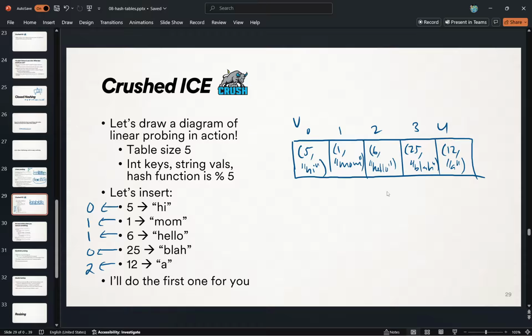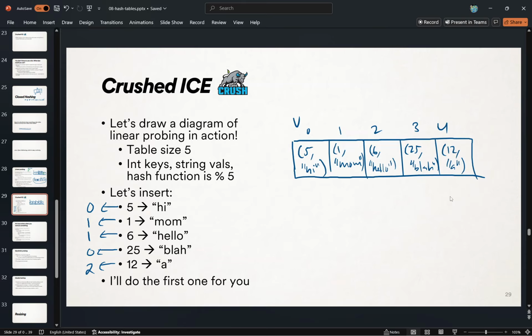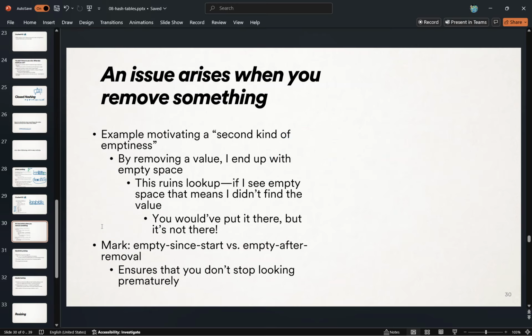And I think you can imagine how you're going to search. You're going to do the same thing for lookup. It's like, all right, 12 would go to index 2. I see 6. That's not 12, so there must have been a collision. I'll search the next one. 25. Okay, I don't see it yet. I'll search the next one. 12. Okay, there it is. Give back the A. That's the game you play, right? Until you see emptiness. Because if it was empty, that means it would have been inserted by now. Maybe it wasn't inserted. All right. That's kind of the algorithm for lookup. We need to now talk about removal, though.